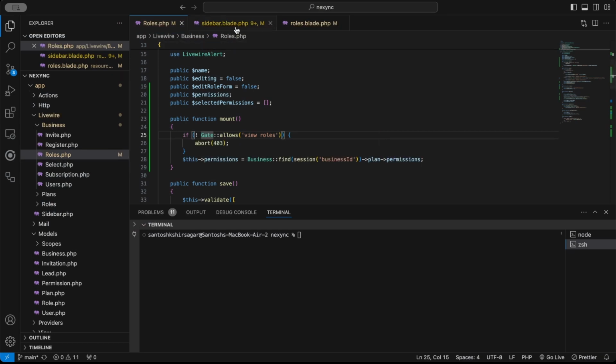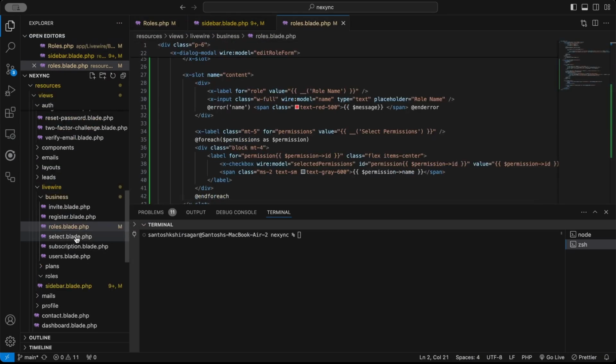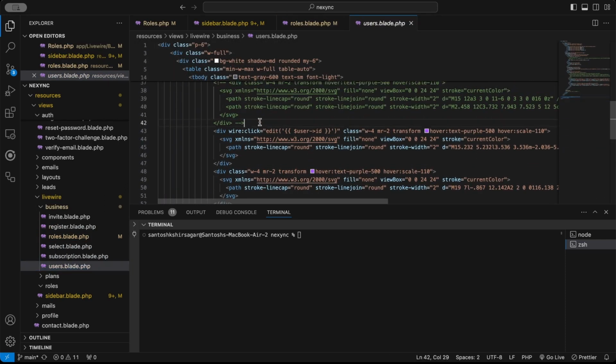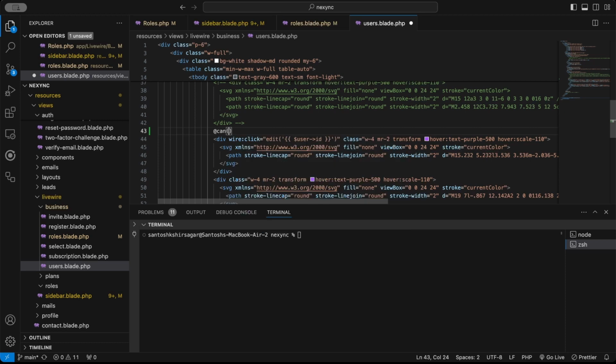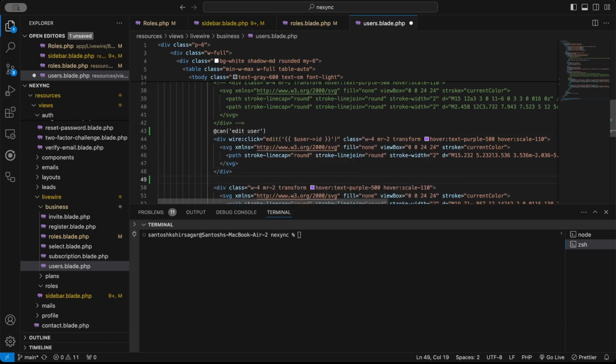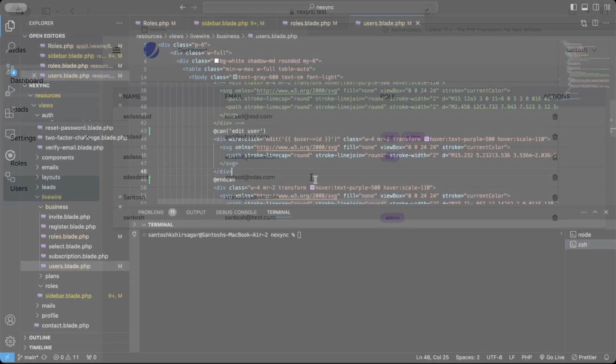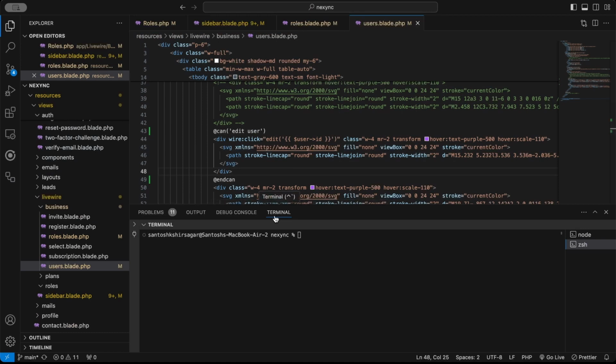If I go to users, there is this button for edit, so I will have to add that particular @can for edit user. Whatever user has that particular role and has the permission for edit user, only they can edit that user; otherwise this button will not be shown. Likewise, we'll have to add these permissions basically everywhere.